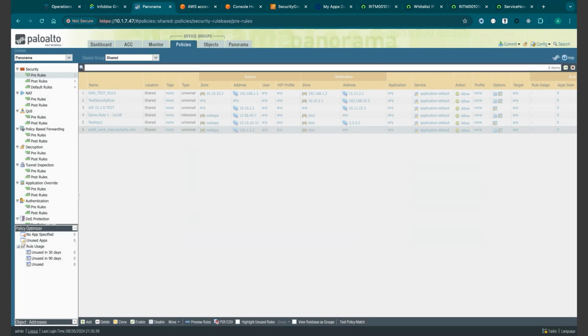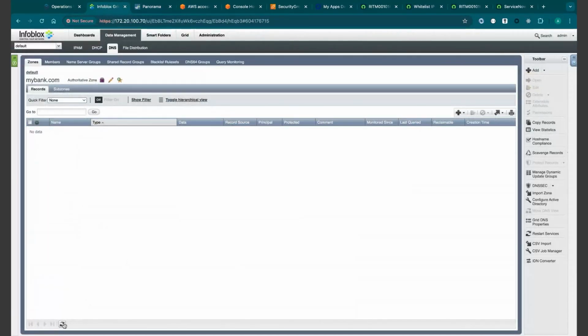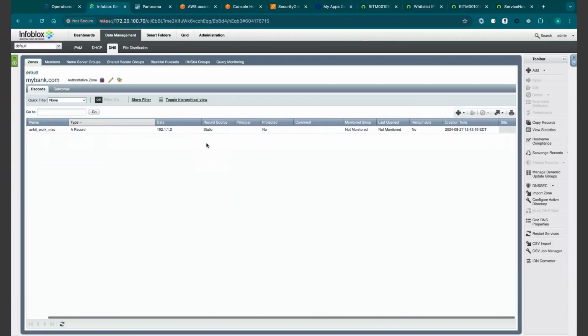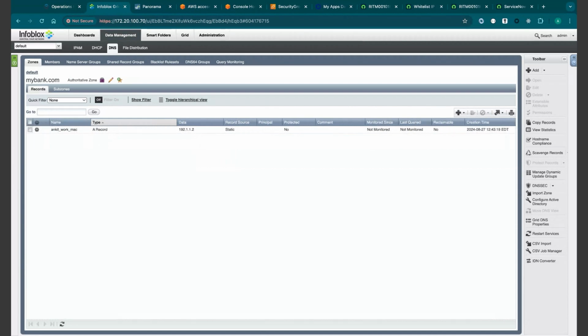Fantastic. That being said, let's check it out in the second system, which is Infoblox. You can see there's nothing here. Let's hit refresh. And there you go. We are in the DNS section, data management of Infoblox, and you can see this record that came in. You can see the name, the A record, the data, and any other information that you might need for this record is there in Infoblox.